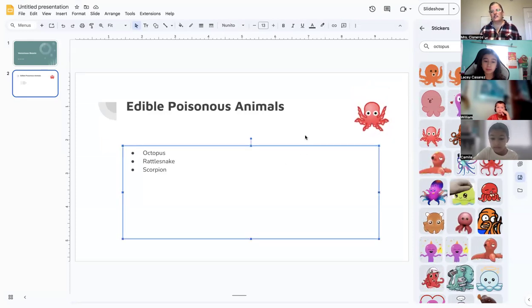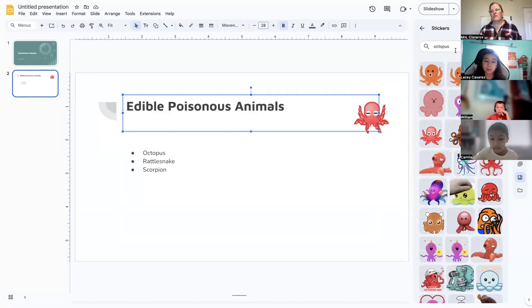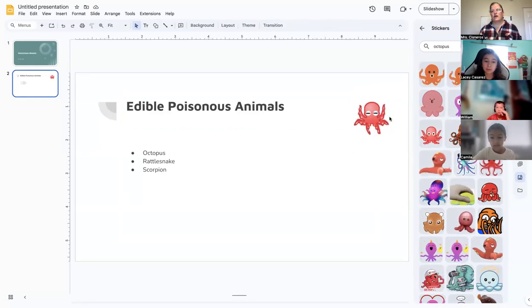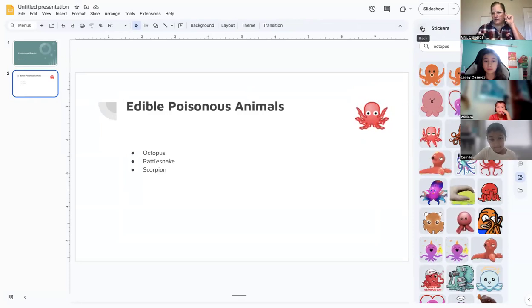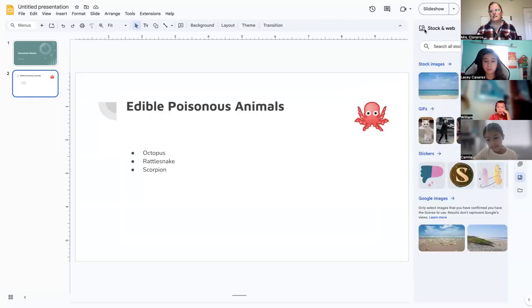All right, so now that you got a sticker on here, let's go back to our search bar for stickers. See where it says stickers at the top on the side? I want you to click the back button, the left arrow, and it's going to take you back to your original search. This time we're going to look for stock images. So go ahead and put in octopus again, and this time click stock images, because you already have your sticker.